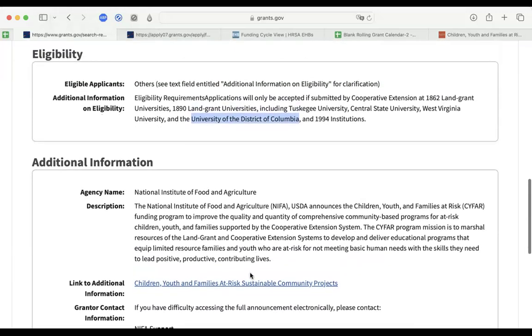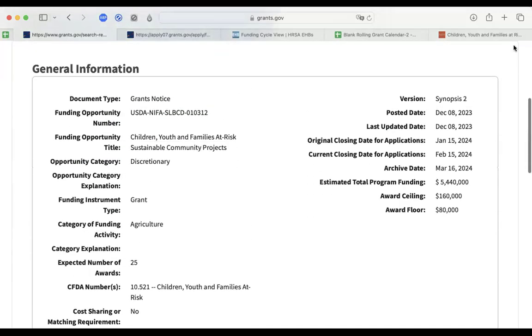Okay, so because this is a program that has been running for some time, and you can see that it was updated, our next deadline is February 15th. And this is one that's been running annually. So if not this year, you can prepare for next year.